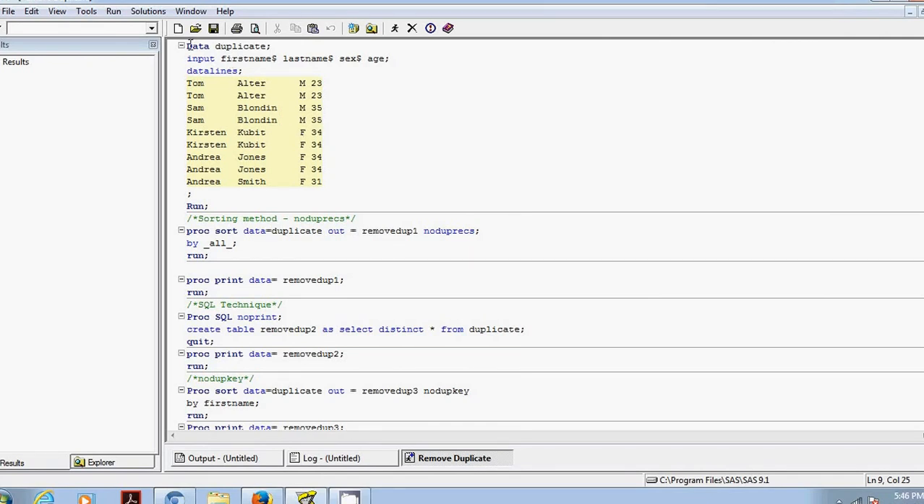I have created this dataset, data duplicate. In that I'll be using 4 variables: first name, last name, sex, age. And in this there are 9 observations.